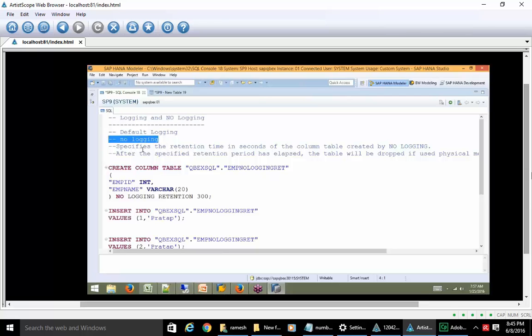Actually what happens is, normally if it is temporary or global, the data becomes specific to the session. Here I insert a lot of data into this table. Once the memory reaches 80% of the memory storage, this data will be freed from this table. When I set it as no logging, what happens? When the main memory reaches 80% of usage, the data in this table will be dropped after a certain time, the retention period that is specified.